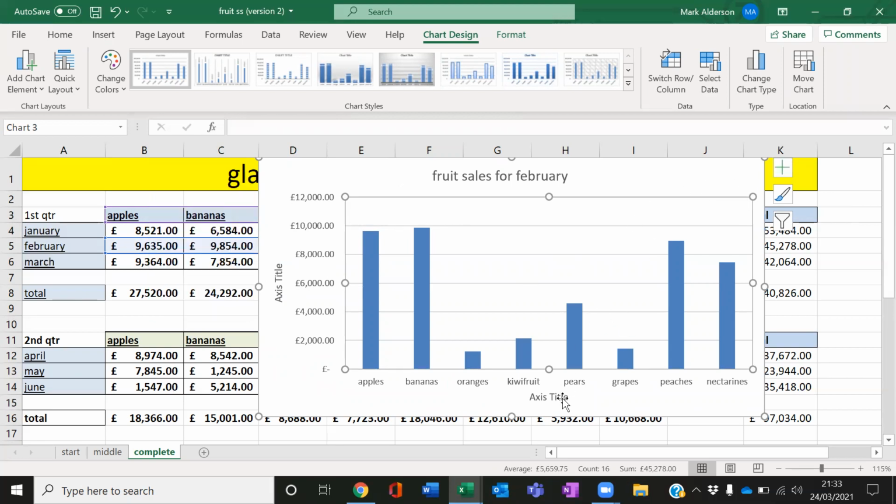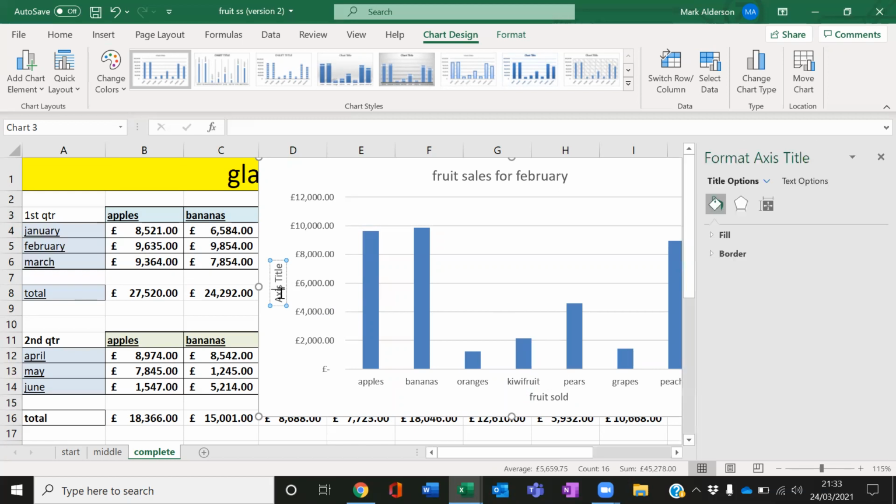Take that back off. So the x-axis would be fruit sold, and the y-axis would be February sales, or something like that. I made a mistake typing, but you know what I mean.